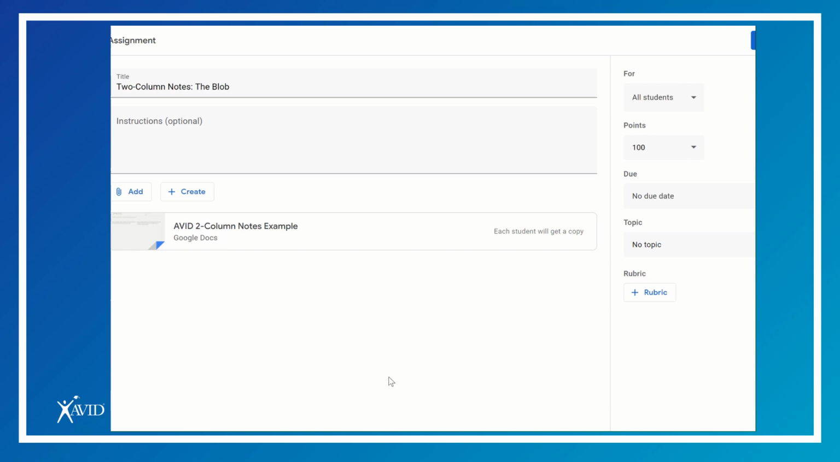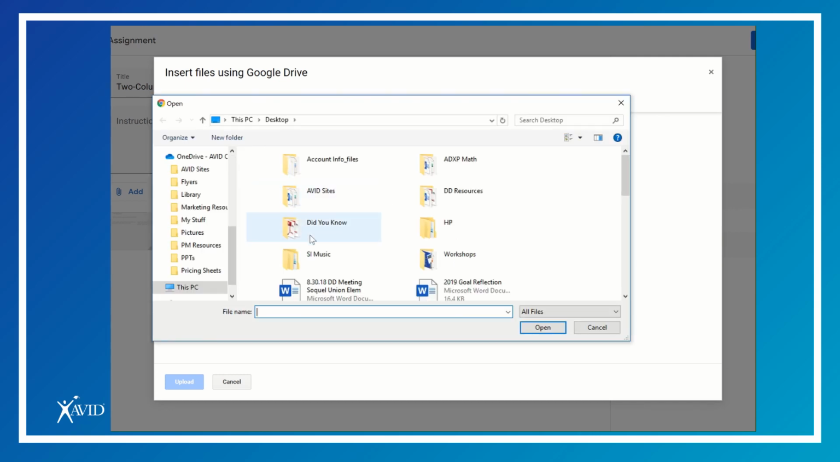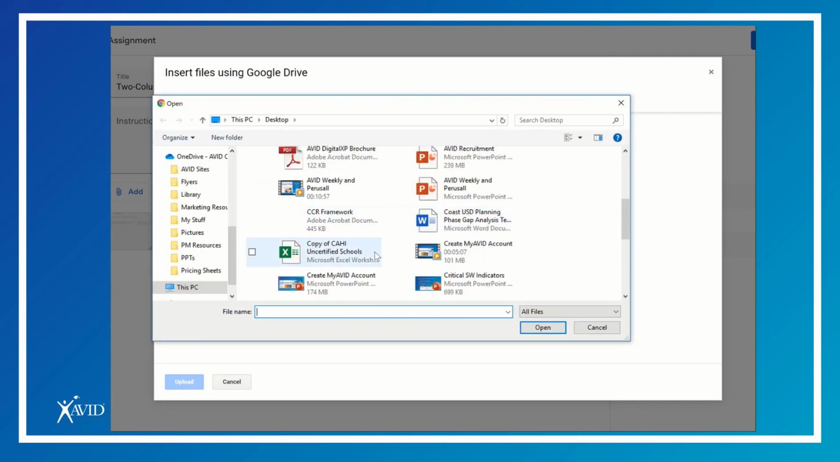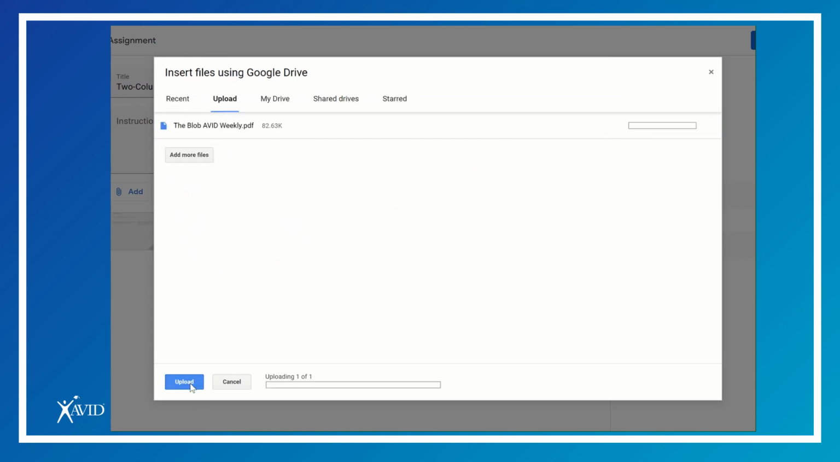So after assigning the work, I decided that I really needed to add the article in order for students to be able to fully access this, just in case they don't have access to Perusal or they have issues with that. So I'm going to find the article that I downloaded here. And so then you can keep adding files here.